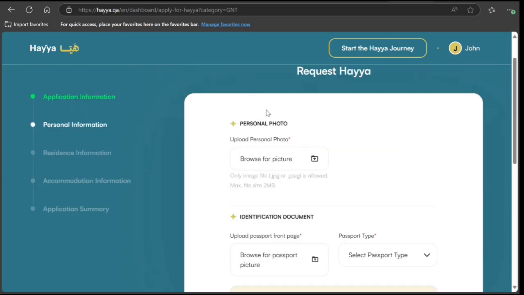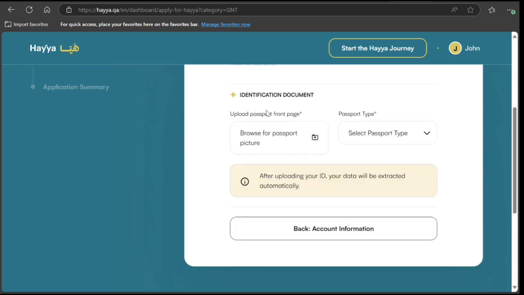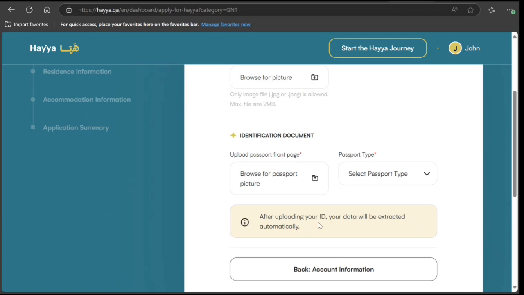So it's asking for a photo and an identification document, and then they will automatically extract it. So let me go through these steps, then I'm going to see you guys.